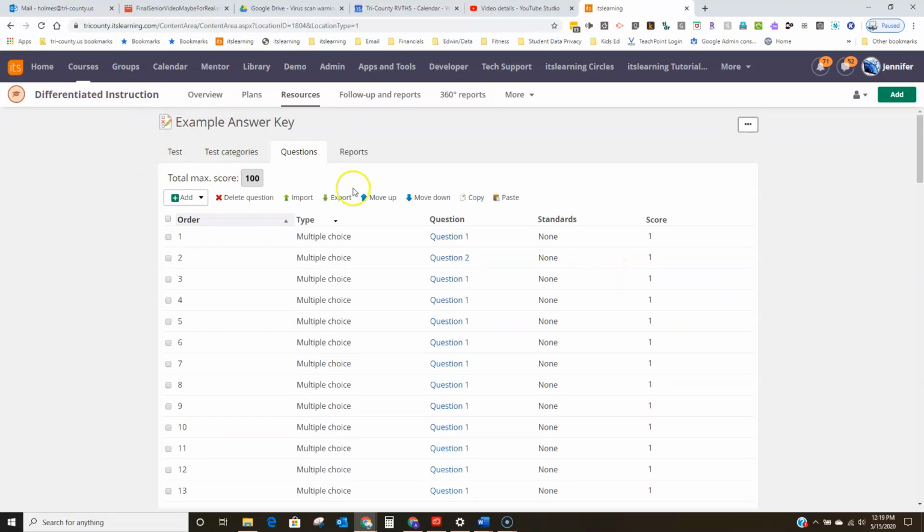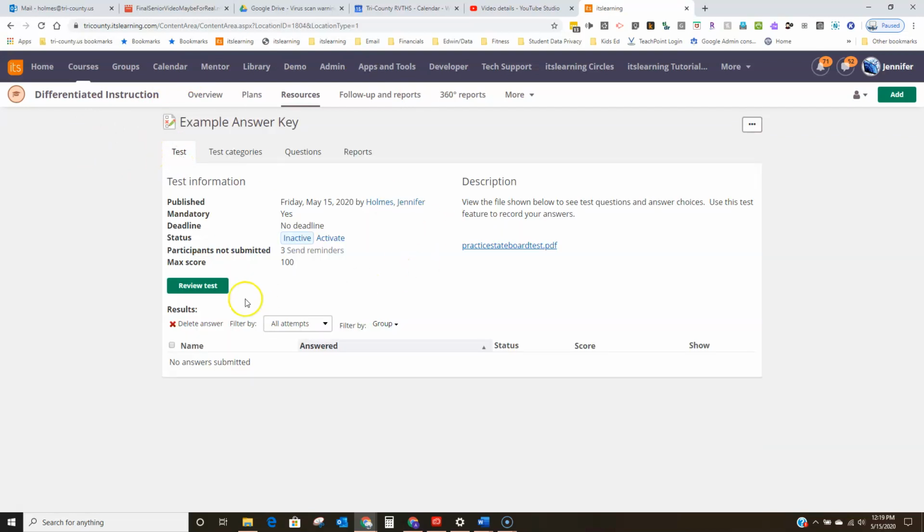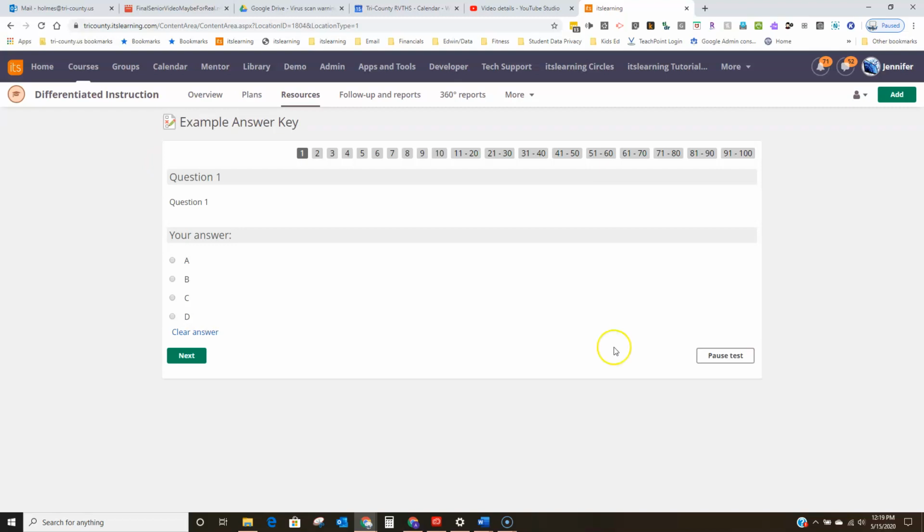Okay, so if I want to see what this looks like, I can go back over here to this test, and now I can review test. And this will give me an idea of what it looks like for students. So it's just going to say question 1, and they're going to mark their answer. And they're going to go by the PDF file to see what the actual question is and what each one of these options. So this creates it like an answer key.